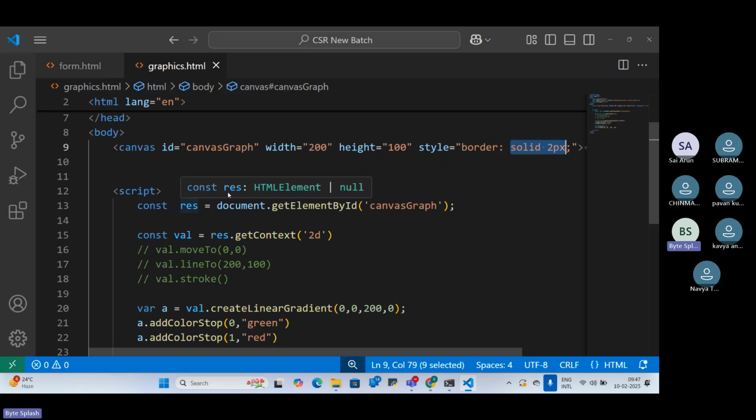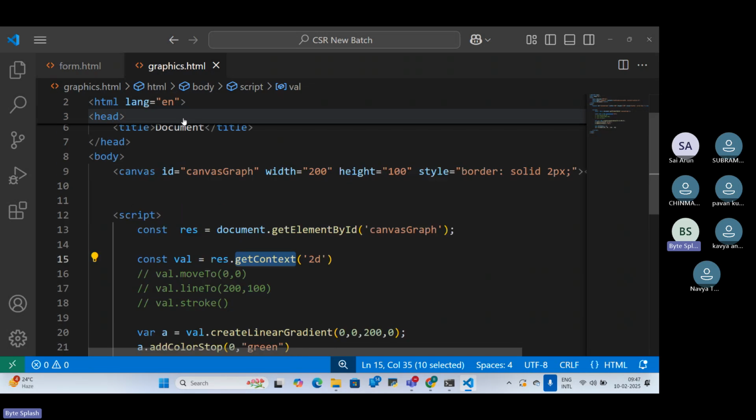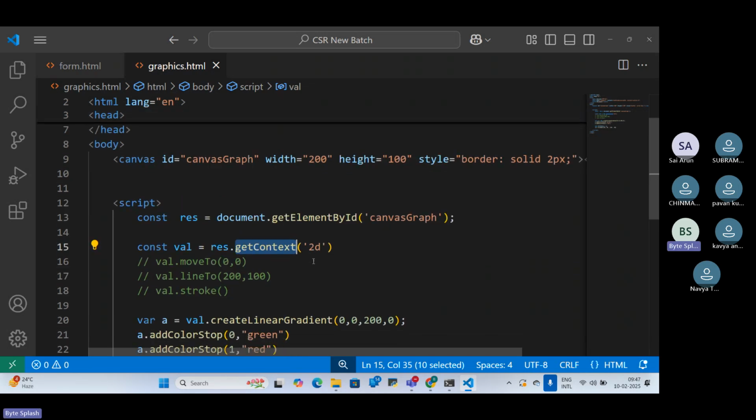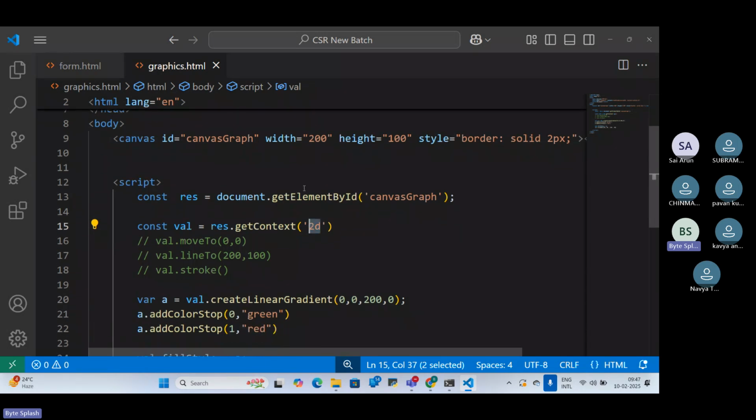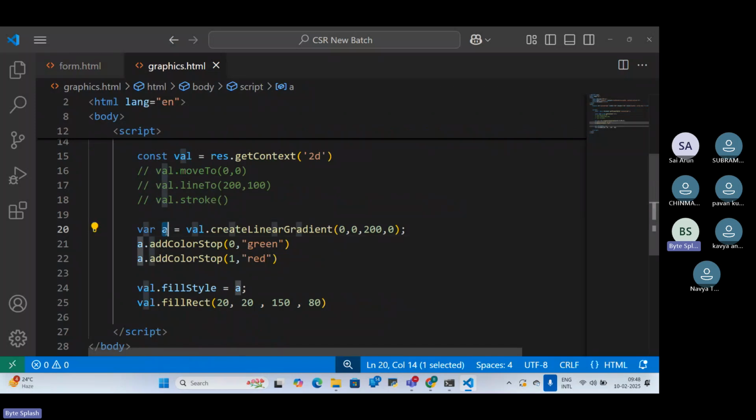Okay, so I am selecting this element and assigning it to this variable. Now whether I am going to work on 2D graphics or 3D graphics, we need to declare that inside the getContext method. So this element dot getContext. Here I am passing 2D, it is 2D graphics. This particular value will be stored inside a variable. Now I am taking one more variable.